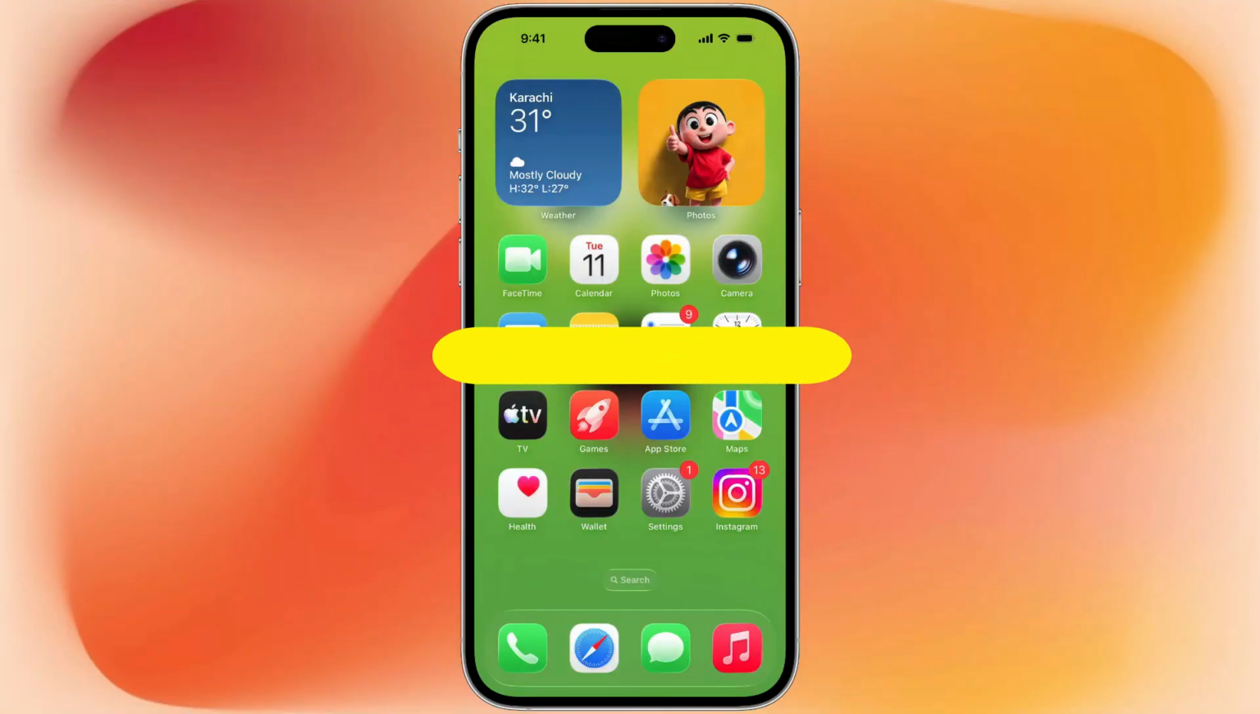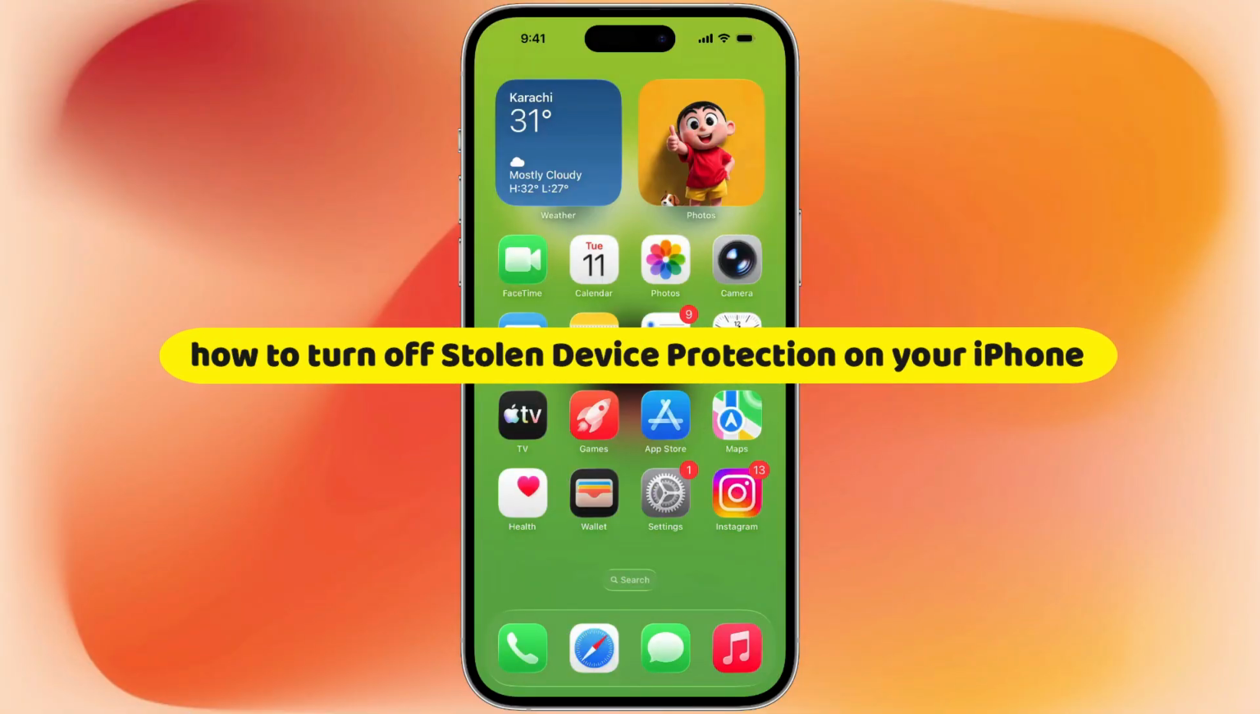Hey guys, today I'll show you how you can turn off stolen device protection on your iPhone.